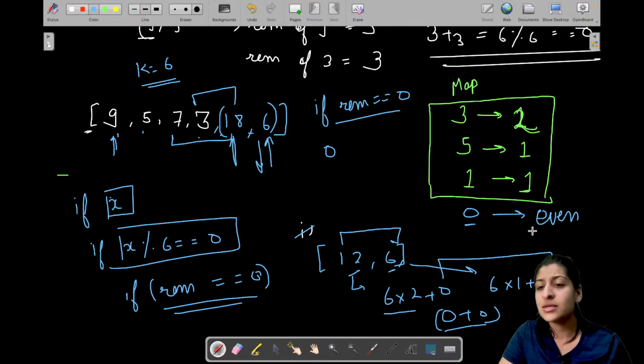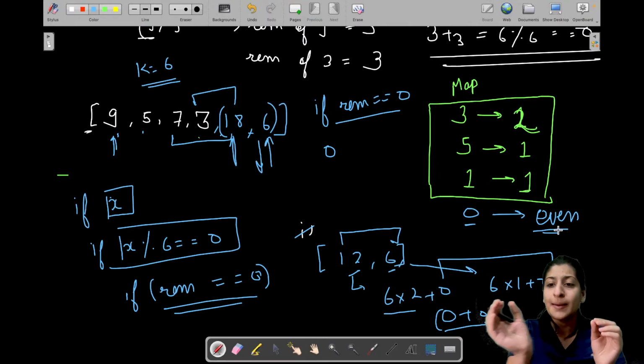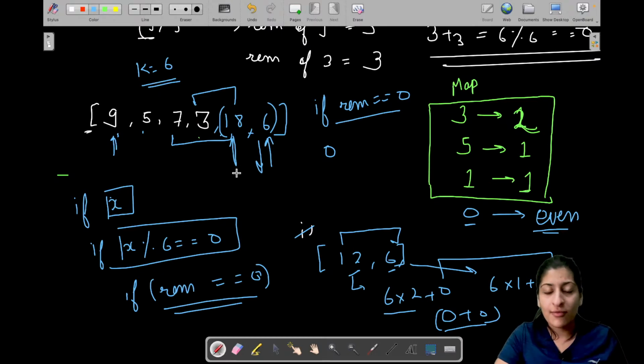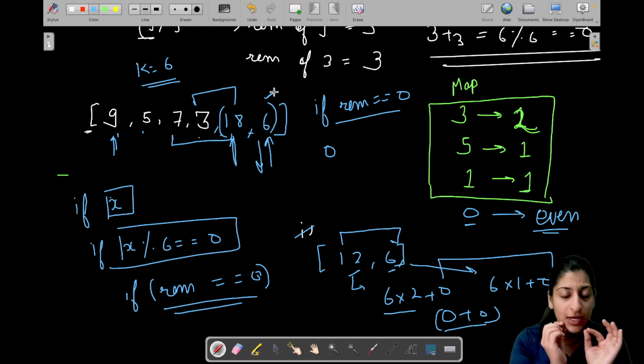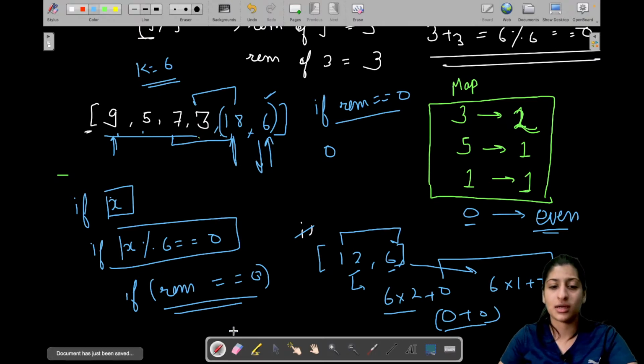It should be even. That means numbers with zero remainder in your array should be in pairs, because you can only form a pair if a number is exactly divisible by k and you have another number also exactly divisible by k. You can have them only in multiples of 2, that is, in pairs. Because if the remainder of a number is 0, then you cannot pair it with any other element in the array whose remainder is not 0. I hope you have understood this first condition.